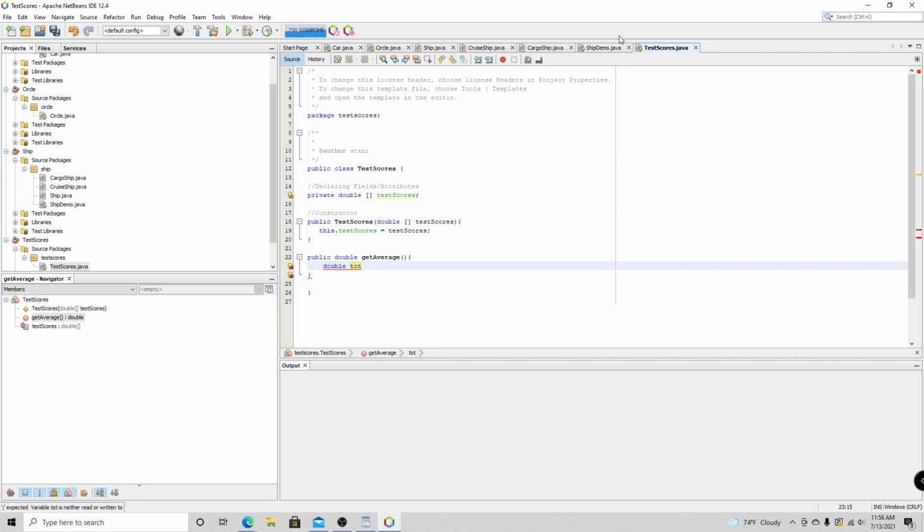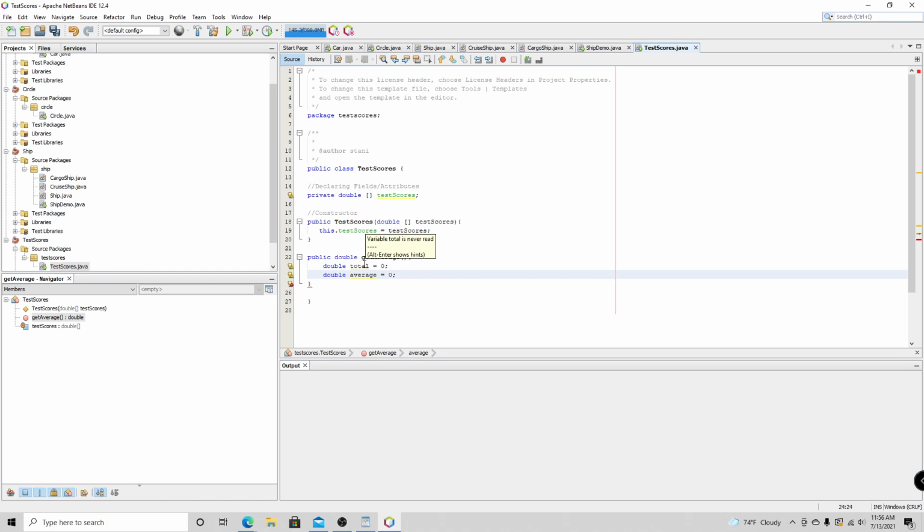total, and then don't forget to initialize it to 0 because the program is going to complain. So you set it to 0. All right, then you need another double. That's going to be called average or result, whatever you want to call it, and you also want to set it to 0. So now you're going to store the total, so you're going to sum the items in the array, sum them up. Then the second action would be to divide them. So the average would be total divided by the number of array cells.